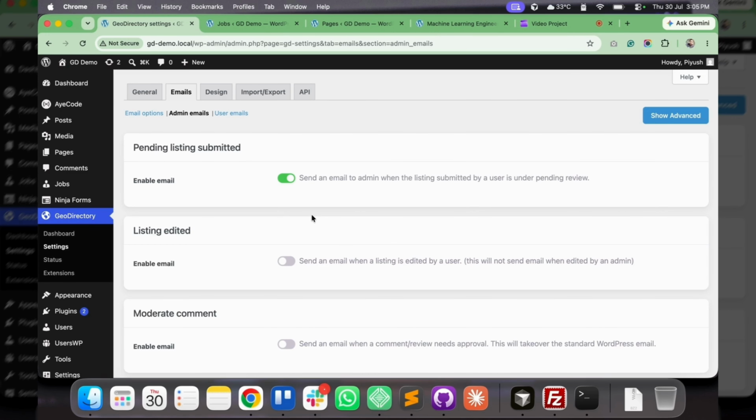We can manage all our admin emails from here. Pending listing submitted, meaning if we have enabled any, this remains enabled by default. Send an email to the admin when the listing submitted by a user is under pending review. Yes, this email goes when any user submits a listing and it comes to the admin for review. So our site admin receives this mail that this listing is under review. Such an email comes from here.